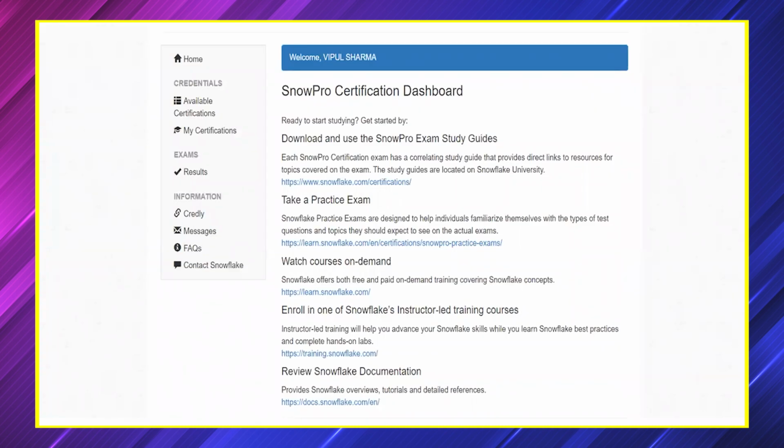Once you have registered, you will see your dashboard like that. From here, you will also see different links where you can take a practice exam, watch courses on demand, or enroll in one of Snowflake's instructor-led courses, and you can also review the Snowflake documentation, which is a very good documentation out there.